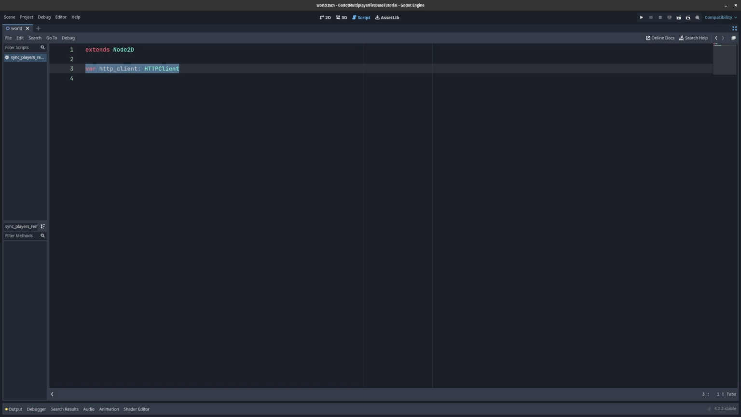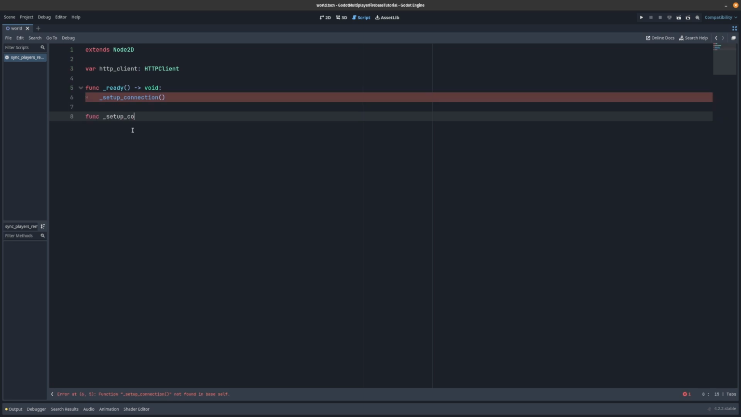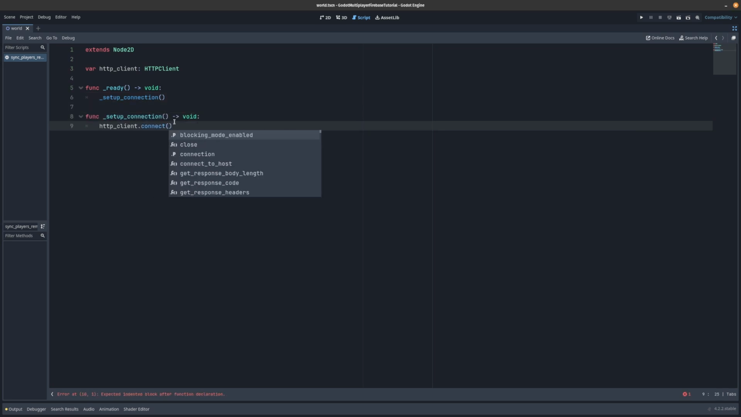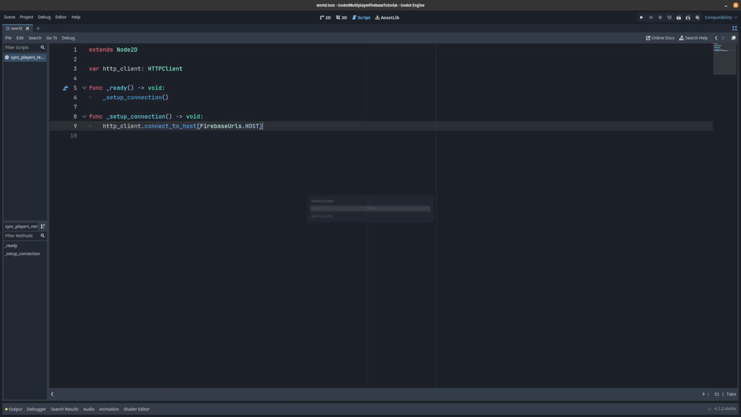In the ready function we can set up the HTTP client by connecting to our Firebase host URL. Now we need to wait for the connection to be established. We can poll the status of our HTTP client in a while loop and wait until the connecting and resolving phases are completed.